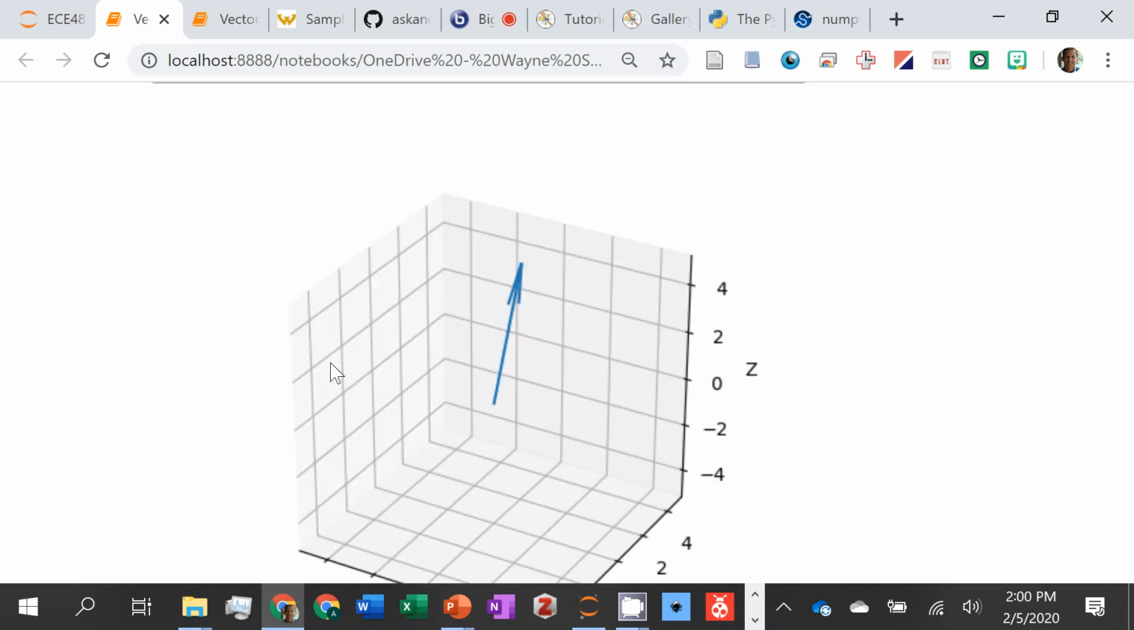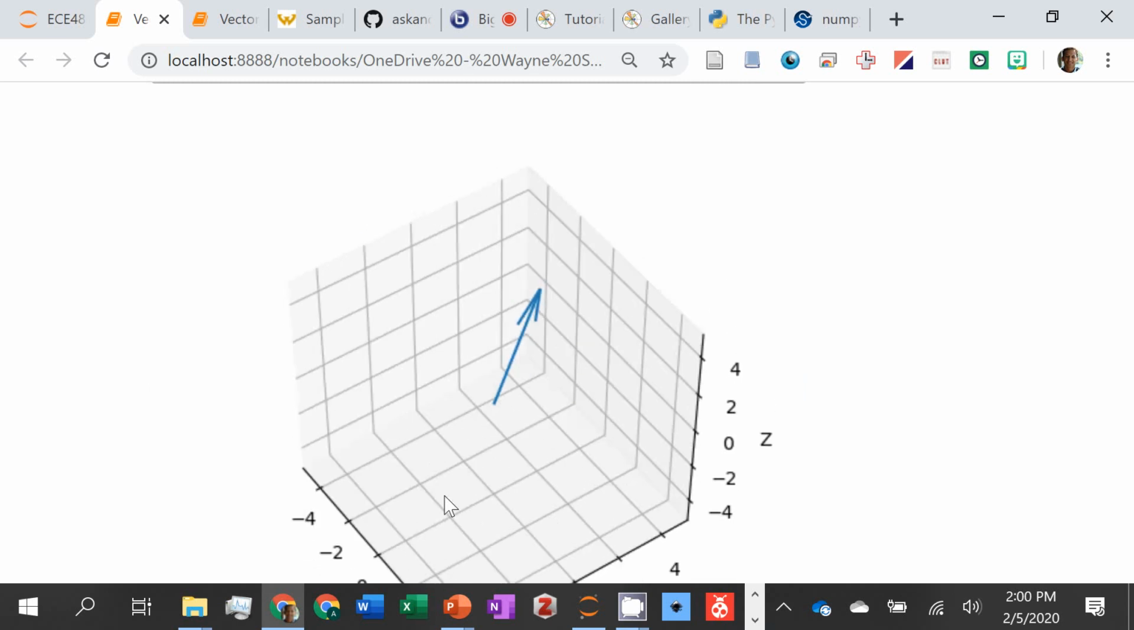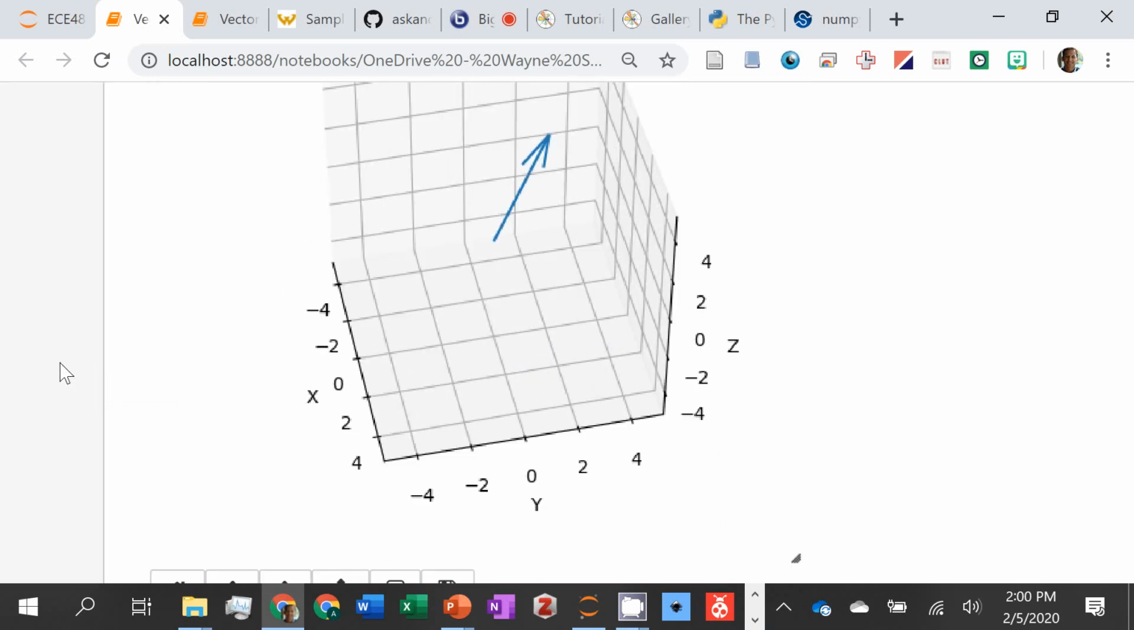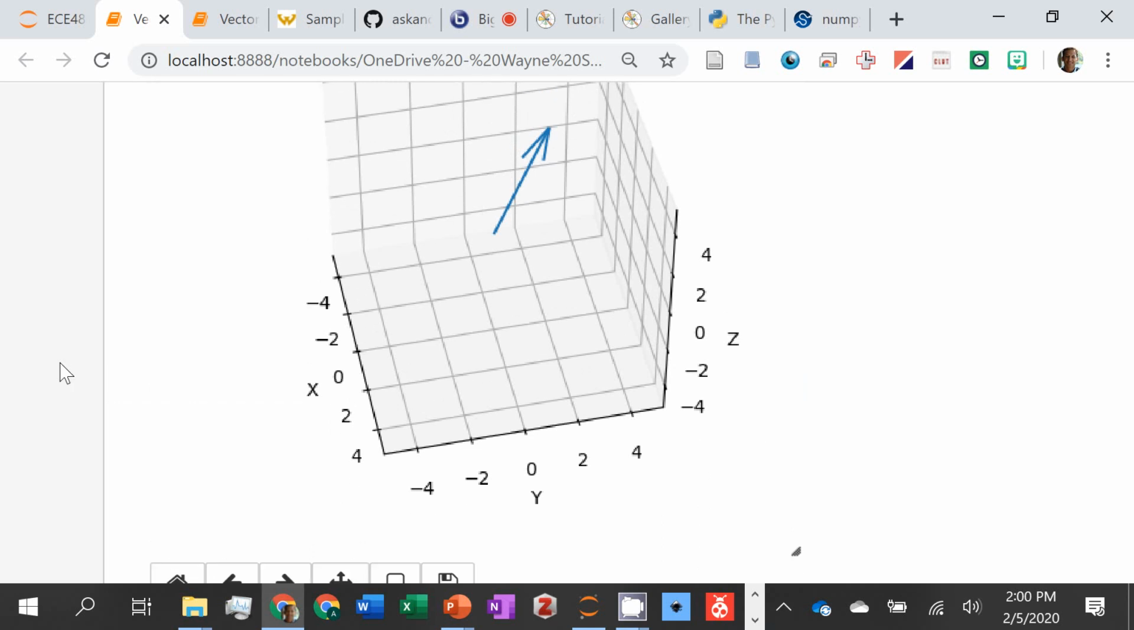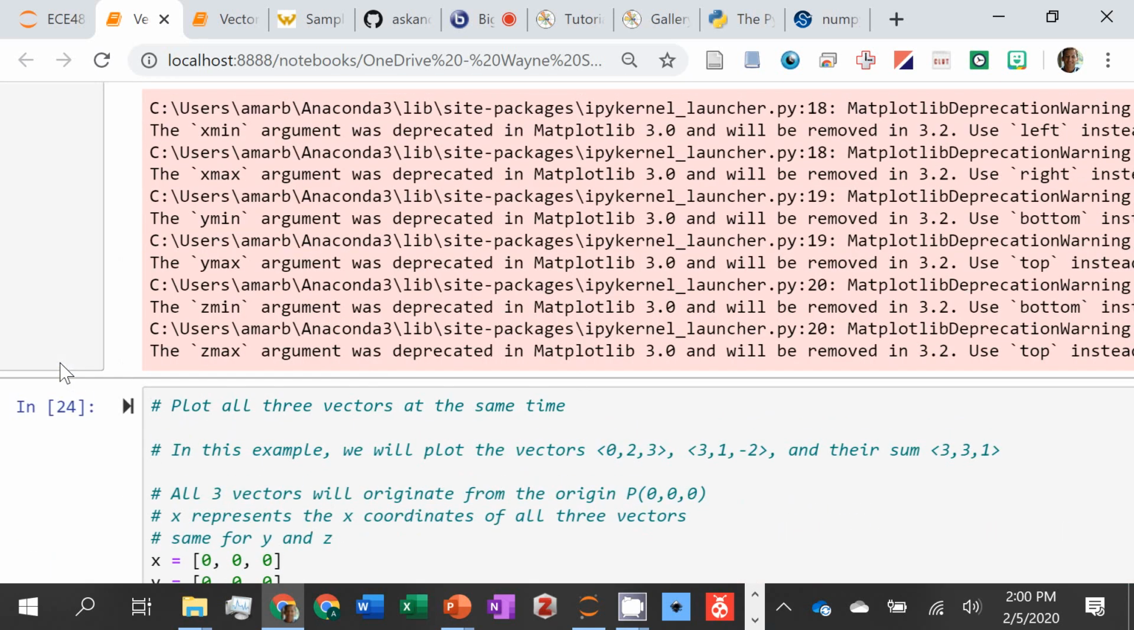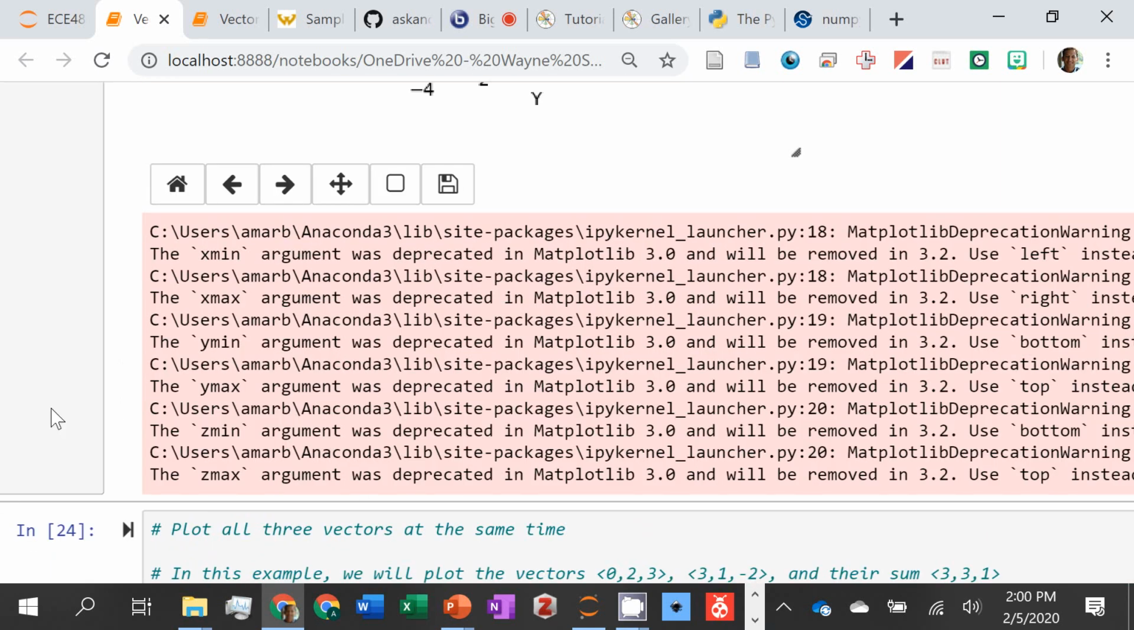Draw it again, and then the arrow will, of course, appear larger. That's a single vector. Ignore these warnings here.